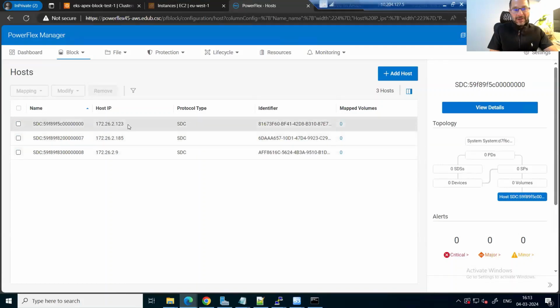Okay. Now, this one is my previous SDC. It's a small Ubuntu machine, which is logged in as the client. I use it for testing. But what interests us is these two row entries. You can see that 172.26.2.9 and 172.26.2.185. Now, these are the two SDCs that have been successfully registered with the PowerFlex storage running here.